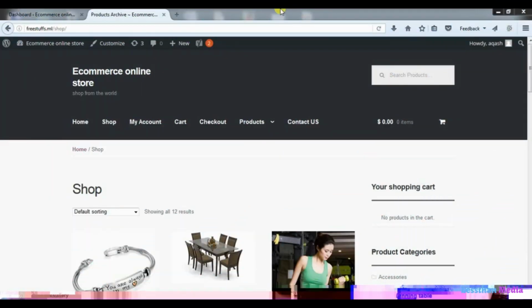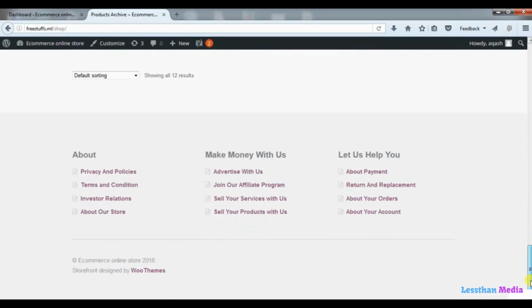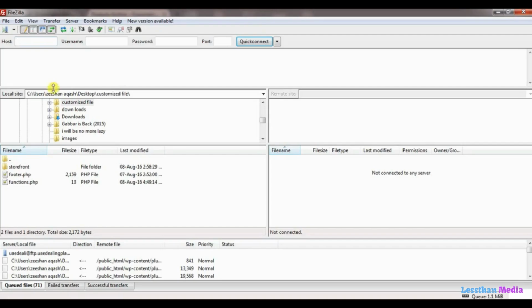Welcome back. Now first of all we will remove the credit from the footer section of our site. So here if you see Storefront Design by Woothemes. Now if you want to remove this line from the footer section of your site, so this is very simple. Just open FileZilla and then connect it.